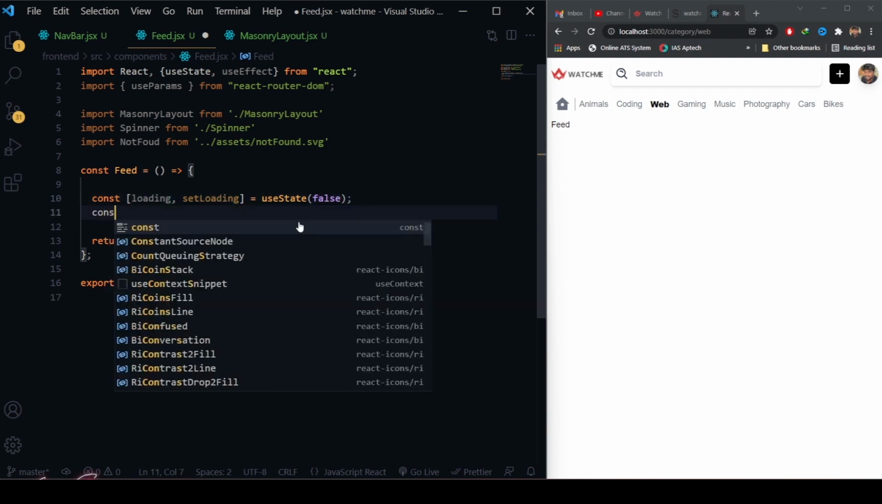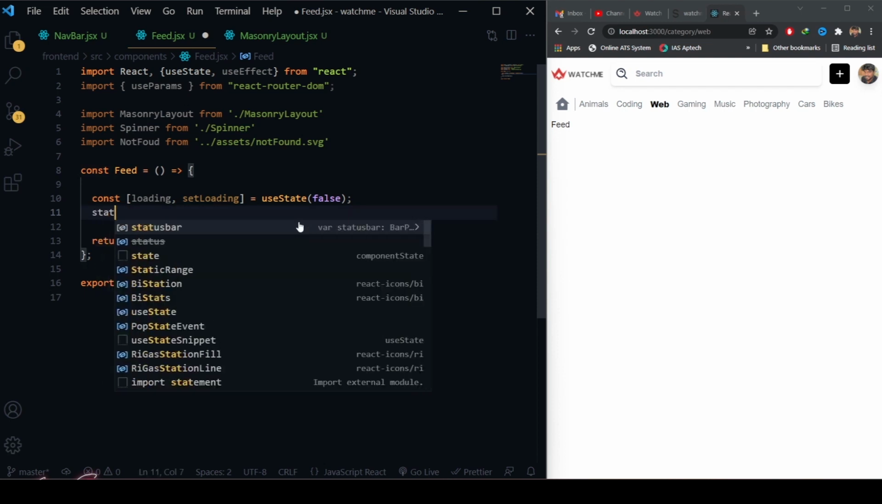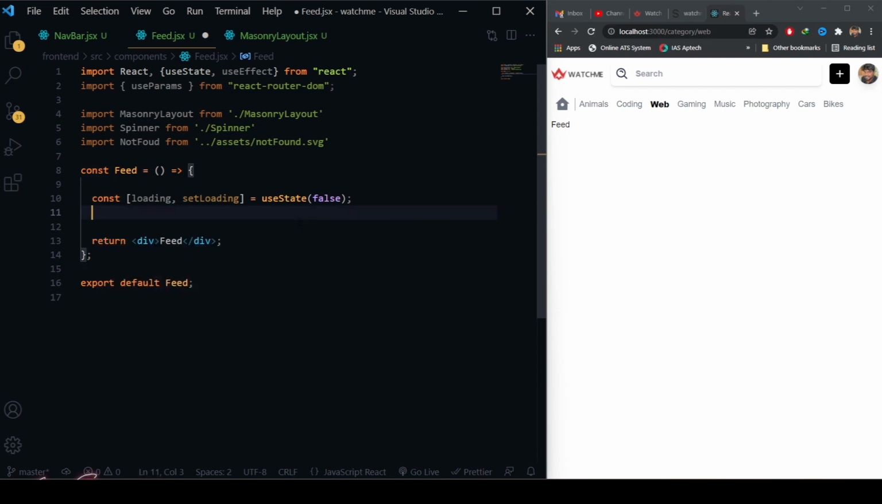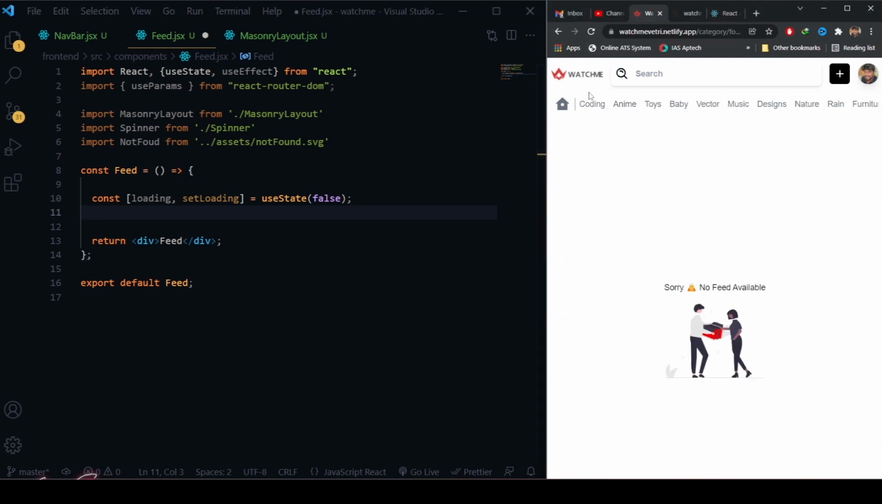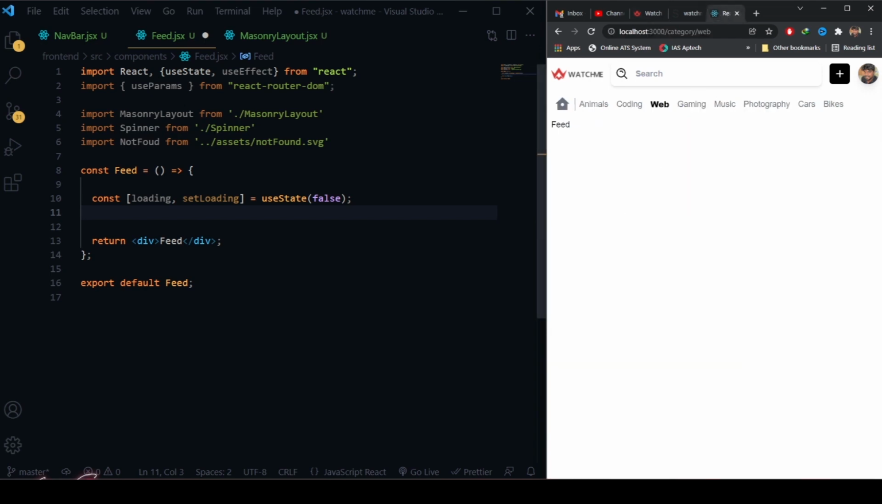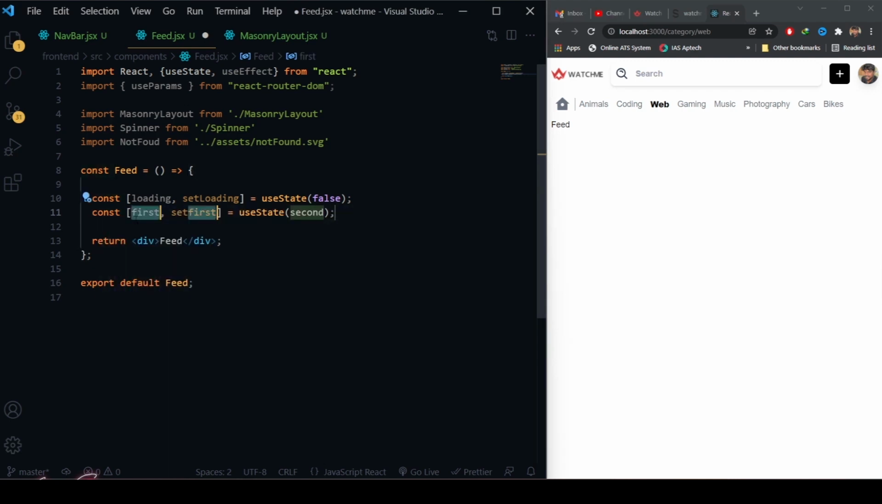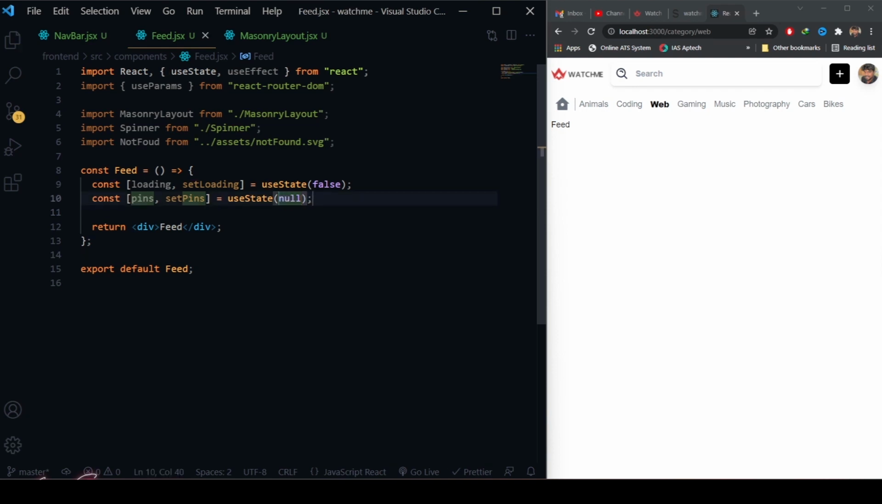Okay, and we need to create one more state, which is going to monitor our pins. Whenever the pins, that means these are the pins, these are all the pins inside here, whenever the pins are getting updated, we need to re-render the complete component. For that only we are creating this state. So use the useState snippet, then just type pins, press your tab key without clicking anywhere, then let's give it null. For the time being it will be null.